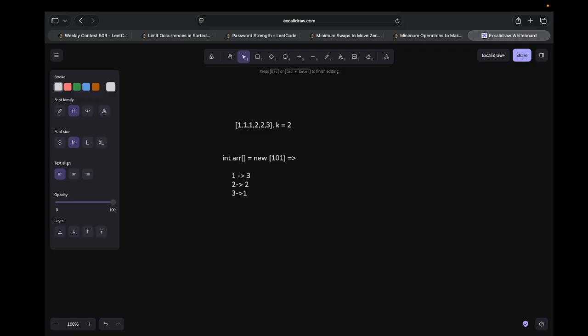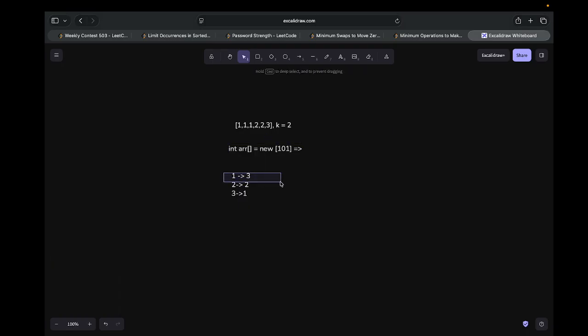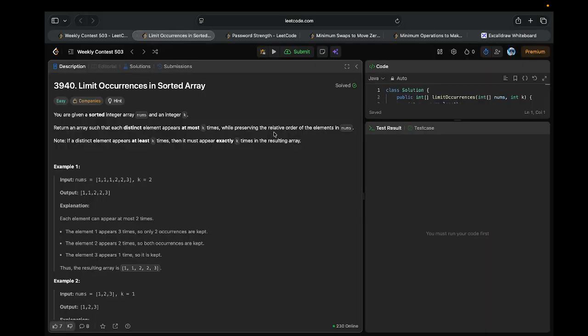And what we have to do here is, while incrementing the value, we simply check if it is exceeding k or not. If it is not exceeding k, then we will include it in our answer, otherwise we are not going to include it in our answer. So let's see the code.